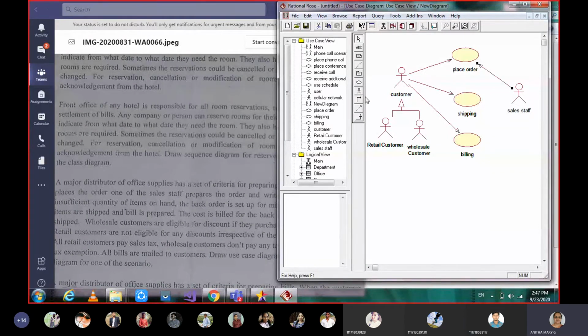Involved in placing the order, and the sales staff is involved in shipping the product, and sales staff is involved in billing the product. Okay, so after that, if any other relations are there among these, so those things also can be given, and some note you have to give.